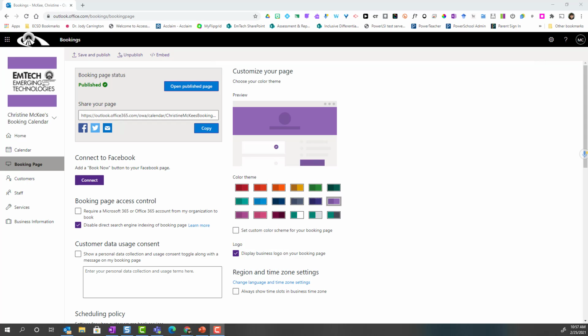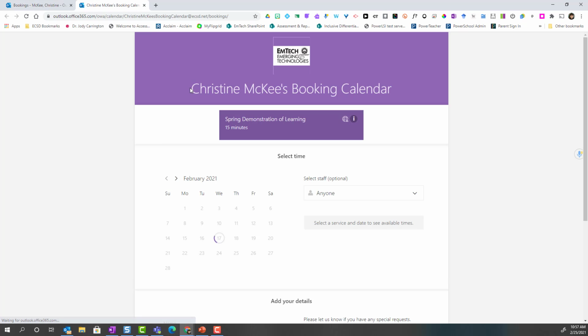All right, welcome back. Now, before we copy the published page link to share out with our parent community, let's double check that everything is working the way we want it to work. So here on the booking page menu in the far left navigation, I'm going to simply click Open Published Page. And the published version, what parents will see, will open in a new tab.